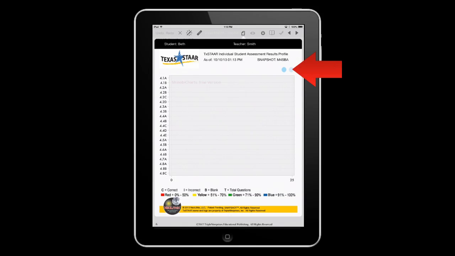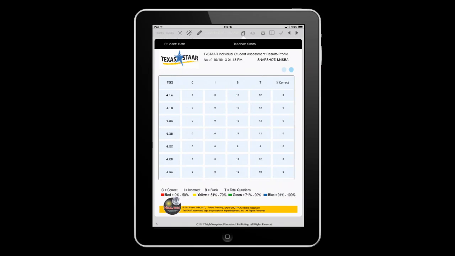If you swipe to the right on the 2 dots above and to the right of the graph, you will reach a chart showing how you are doing per TEKS. It shows your number of correct, incorrect, blank, total, and percentage correct questions per TEKS.